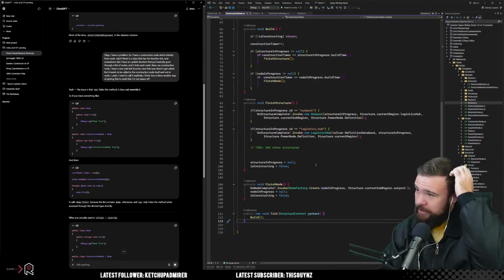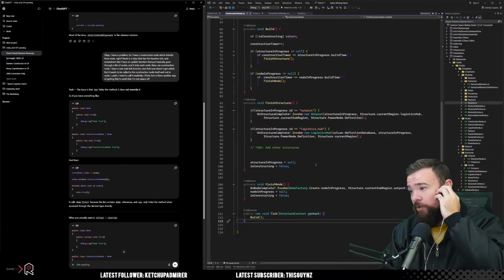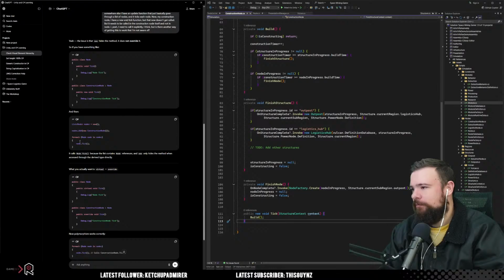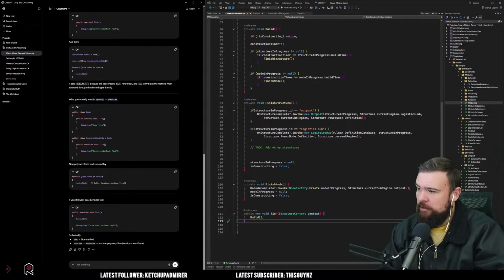Yeah, so the new hides the method. It does not override. Okay, maybe that's my problem. I'm using the wrong one. Yeah, so I have node, public void tick, and then I have construction node, public new void tick. Okay. Node.tick. Okay. So I want virtual plus override. Oh.